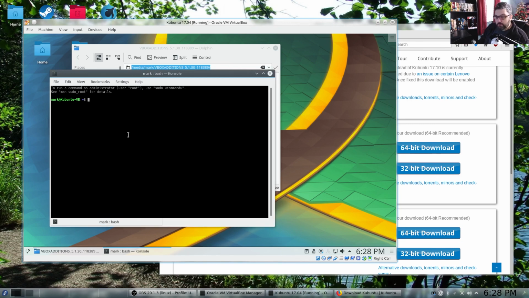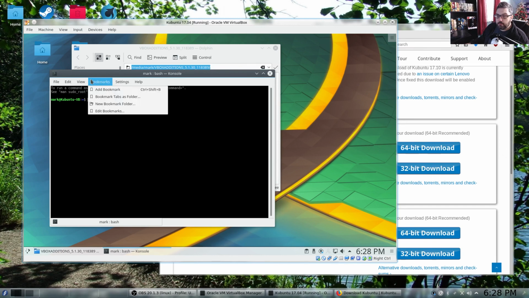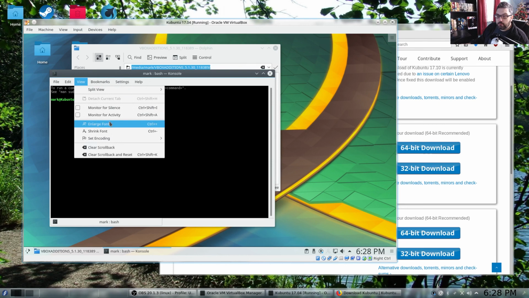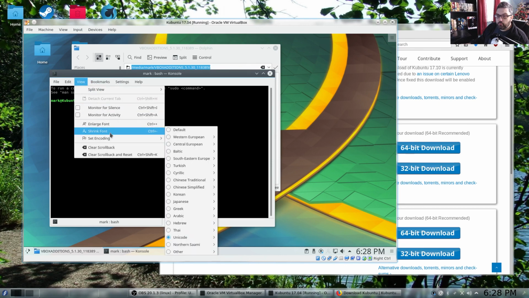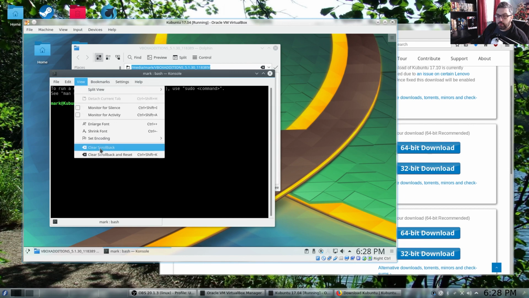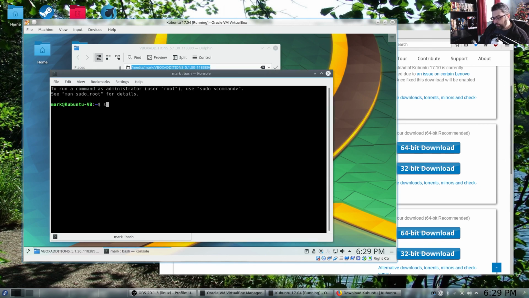See if we can make this bigger for you guys. Doesn't seem to respond to Control++ or Control Shift++. View, enlarge font. Yeah, for some reason it wasn't responding to that. I don't know why. Anyway, I wanted to make it a little bit larger so you could see it.